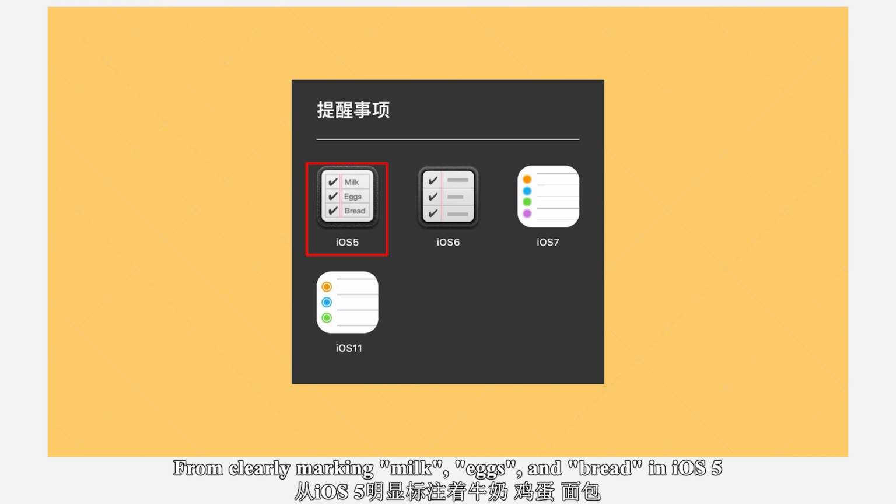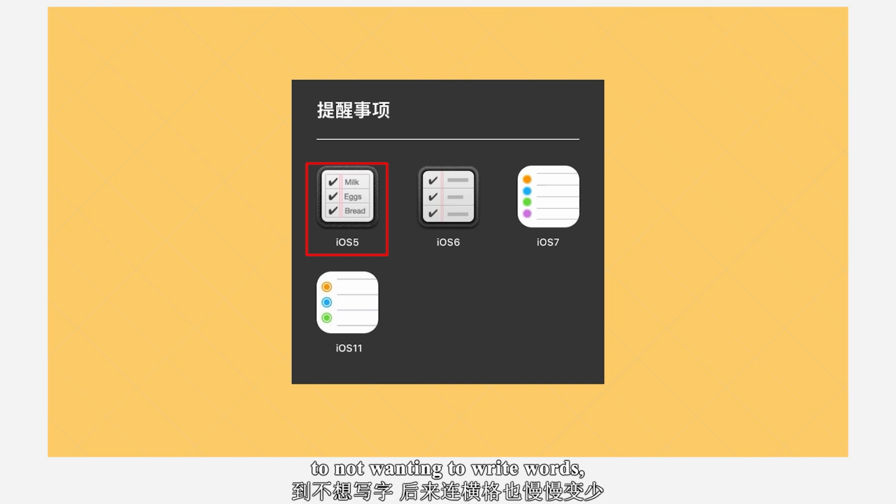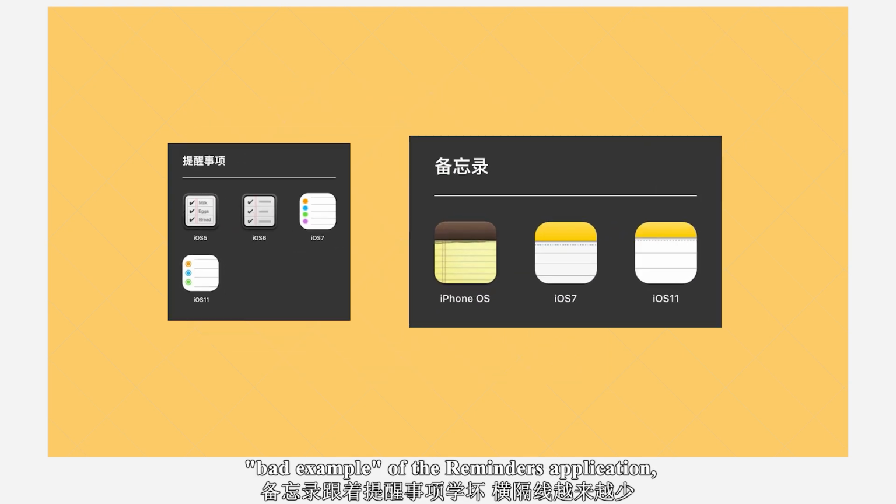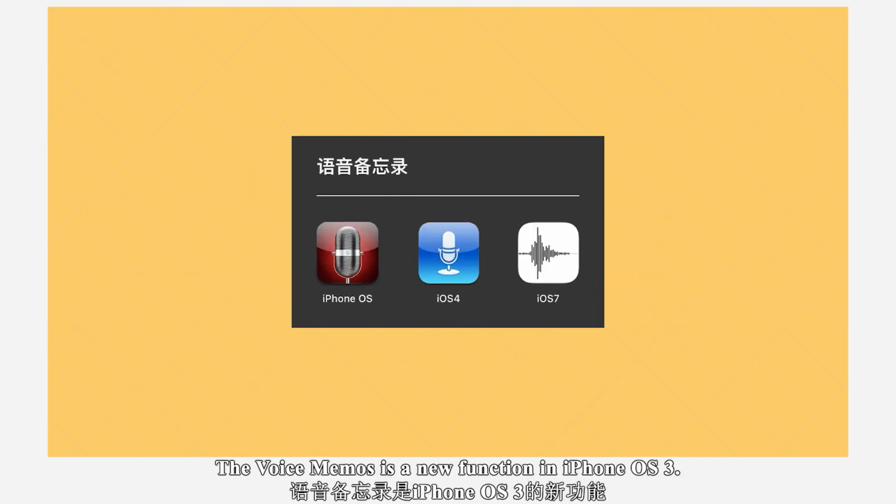From clearly marking milk, eggs, and bread in iOS 5, to not wanting to write words, and then the horizontal lines gradually decreasing. The Notes application follows that by the example of the Reminders application, and the horizontal lines are getting fewer and fewer. The Voice Memos is a new function in iPhone OS 3.